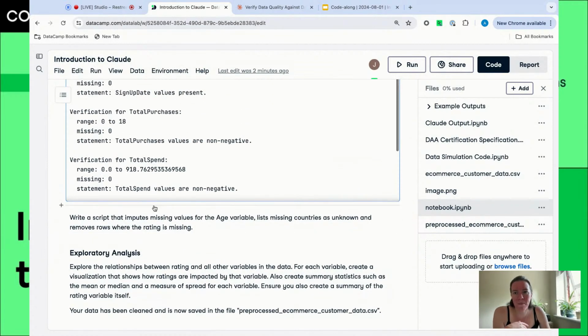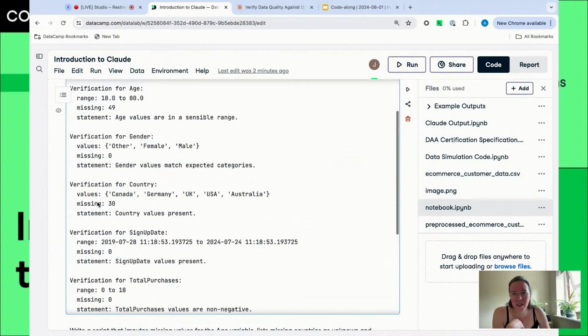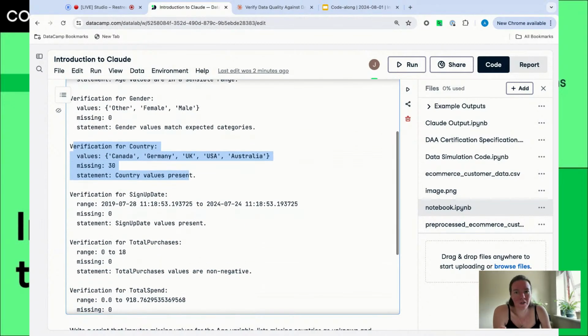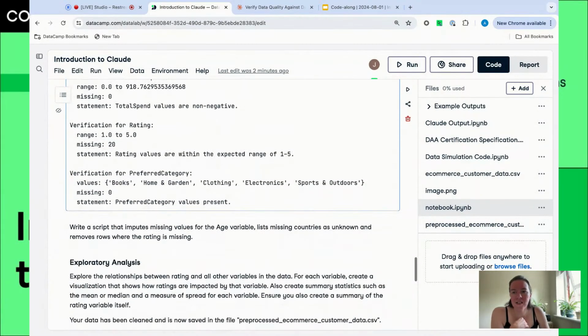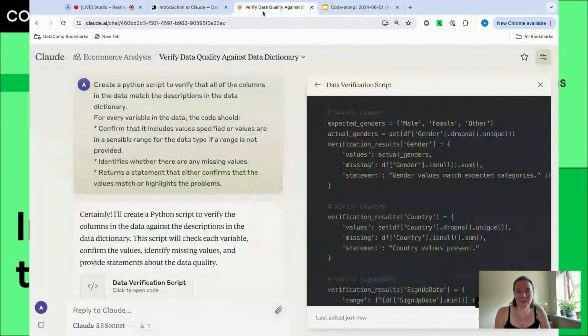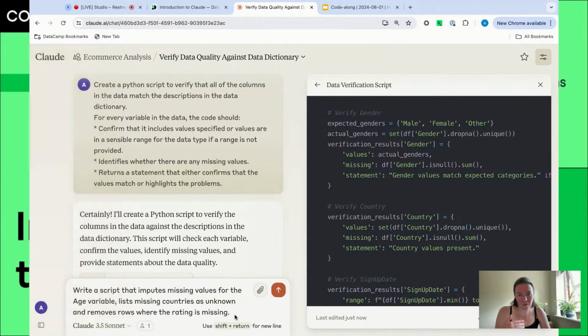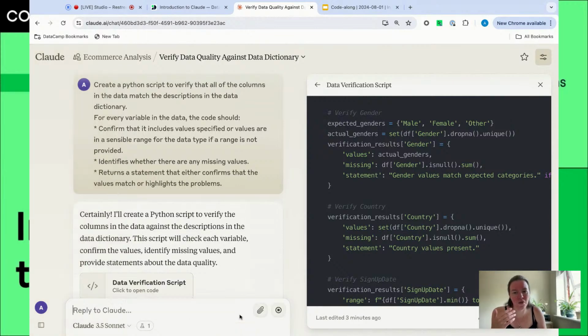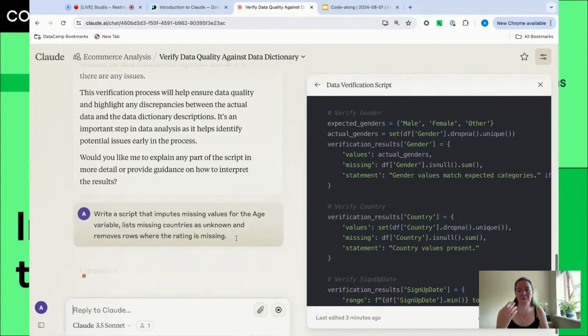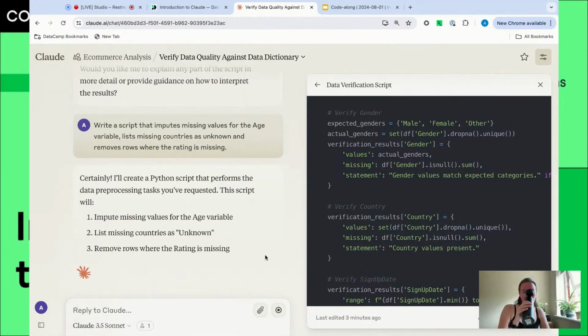So in this first step, as you can see, there were missing values, and I want it maybe to do different things depending on what the variable is, and that's what I'm going to do next. So I'm going to carry on this conversation with Claude, and I'm now going to ask it to create a script to do that missing data analysis for me.